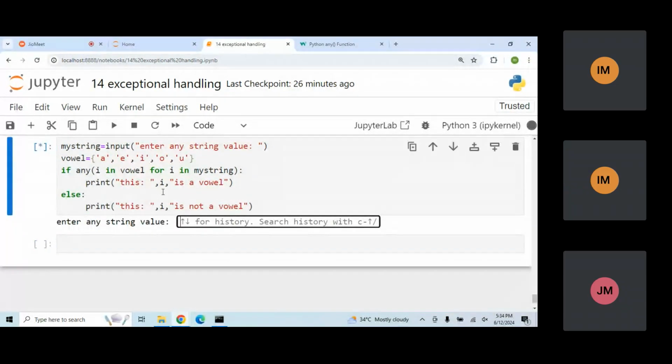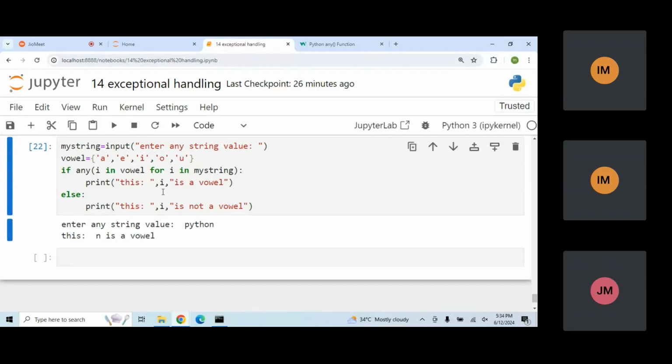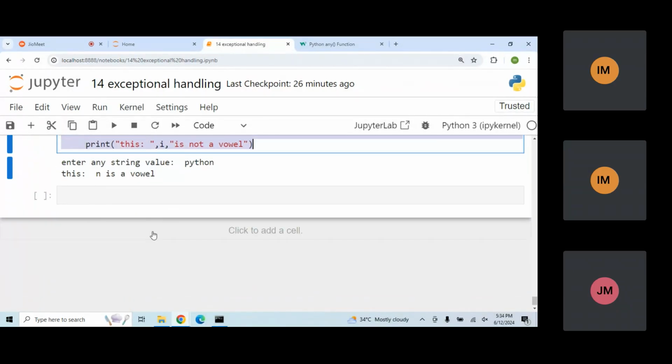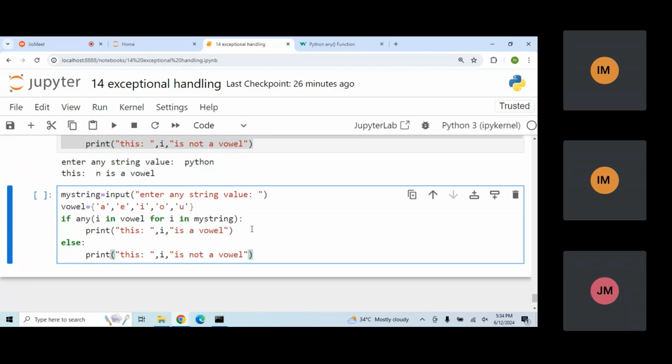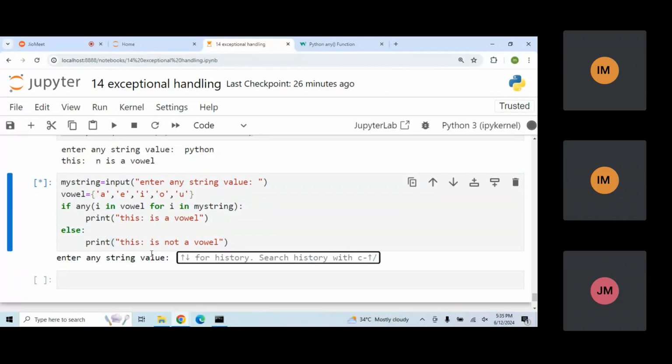Okay, so here if I run this with something like Python, this n is a vowel, it is showing, because it is printing true and false. Okay, let's write print something instead of this sequence. Let me write here, this is a vowel, and this is not a vowel. Now let's check it. Because it will print true and false, so the last value it is going to print.